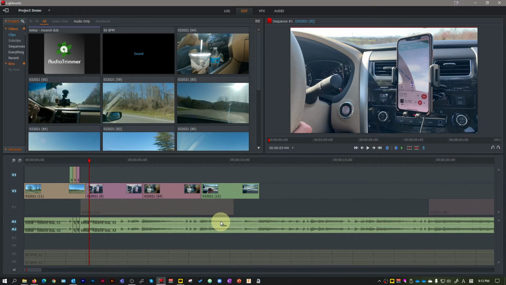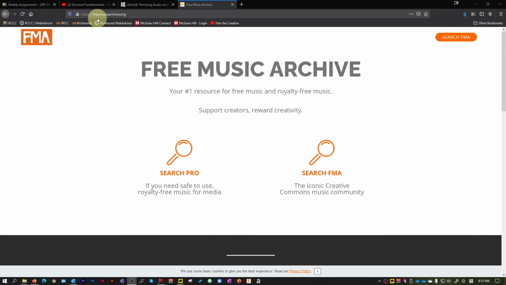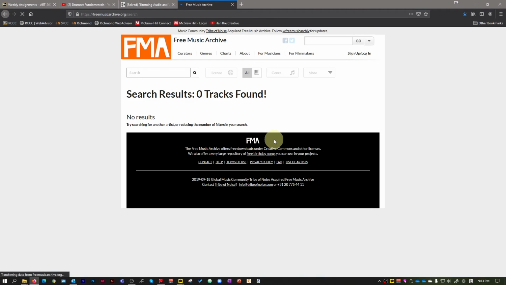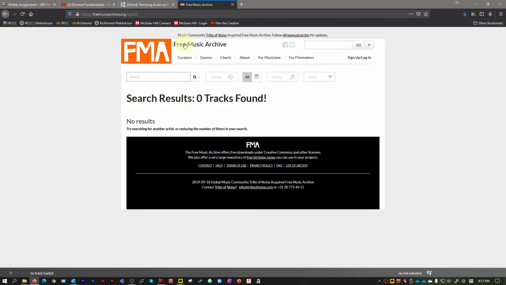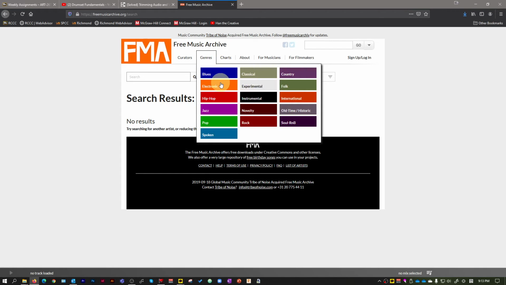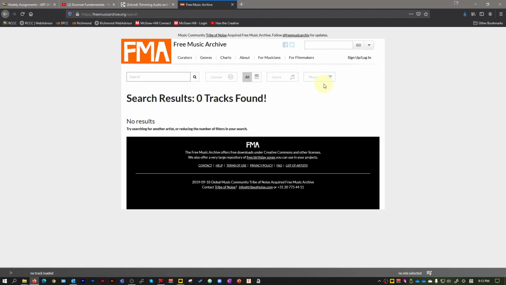So you can choose any background music you want. I know there's a copyright issue, but we're not trying to make money off of it, so that should be fine. But YouTube might give you a warning that you're using copyrighted music. If you go on the internet to FMA, freemusicarchive.org, you can get all these different background musics, sorted by genre and things like that. This is where I usually get my background music for my YouTube videos.